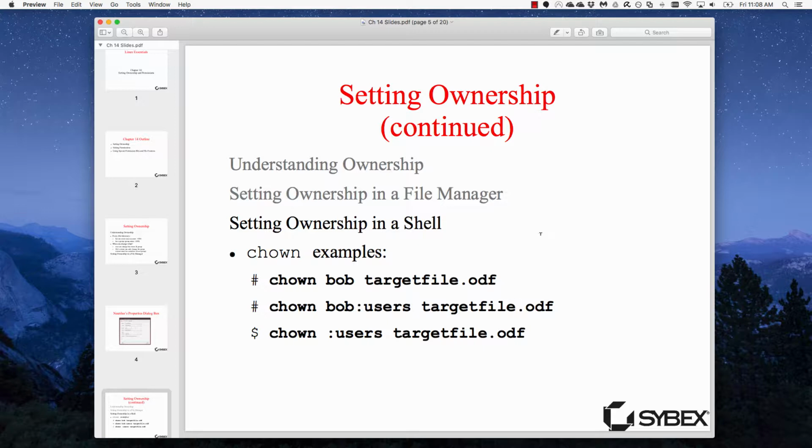So we'll do that here with the chown command. So chown is short for change ownership. And it has a very simple syntax. The first argument that's passed to chown would be the new user that you would like to have be the owner. The second argument is the file that you want to change the owner on.